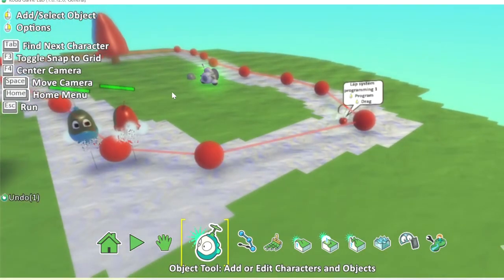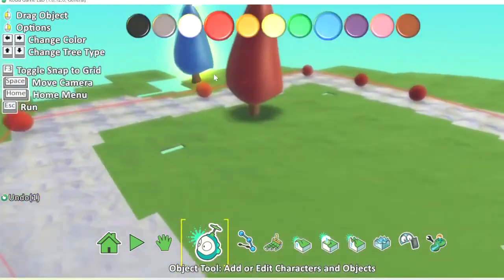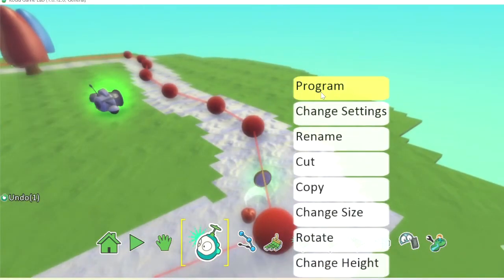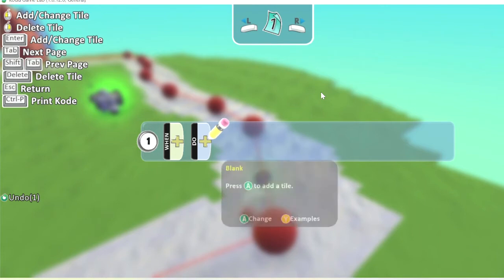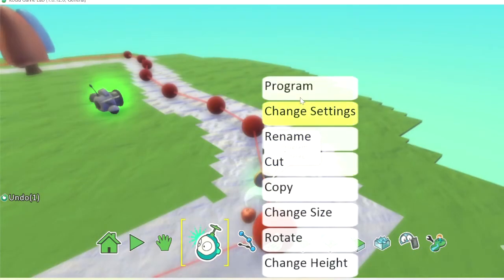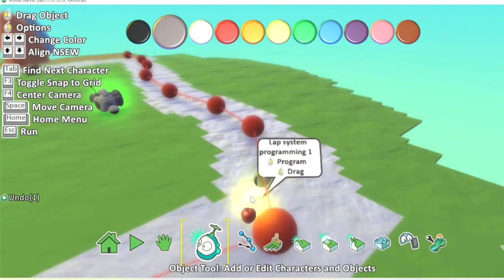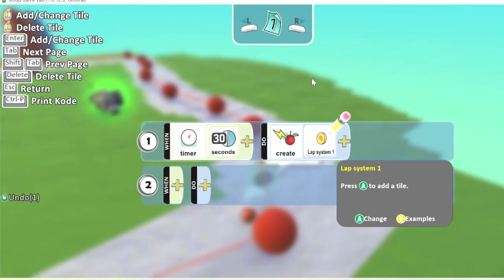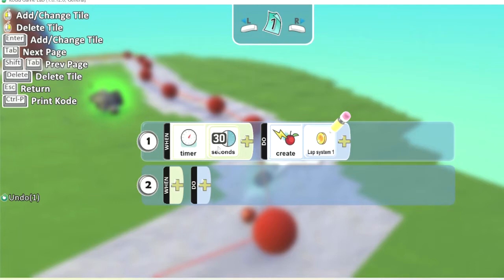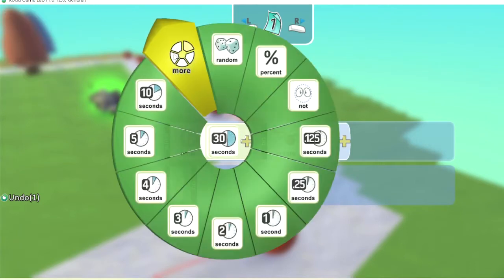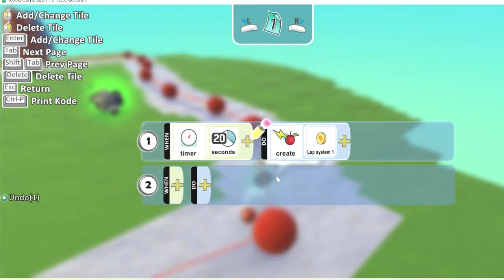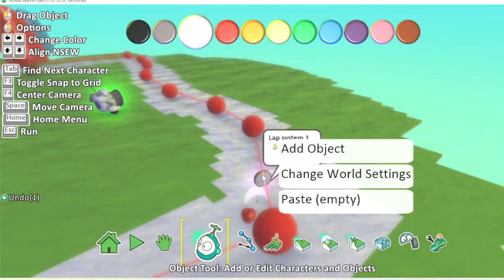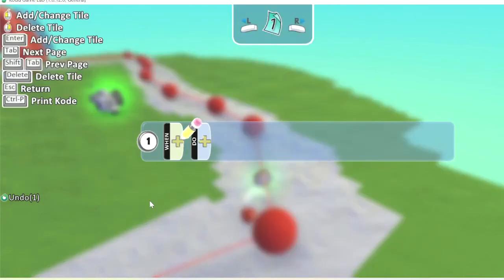I'm just gonna add the lap system. So the lap system I've done isn't coded yet. The only thing that's coded is, well, nothing's coded. So create lap system 1. Okay. So when the timer hits 30 seconds, we're just going to change that to 20 seconds. Create lap 1. So, boom. So now I'm going to program.